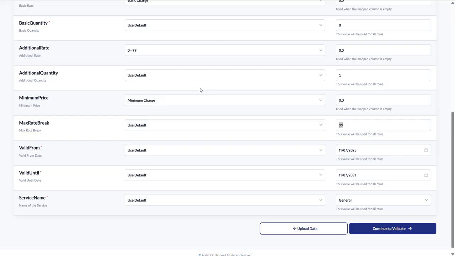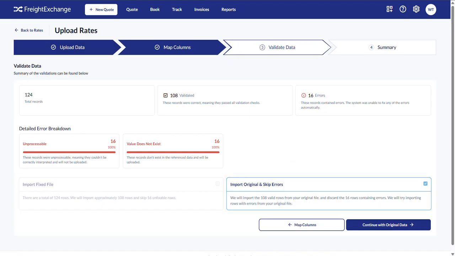Going back to the Freight Exchange platform, now that we have already matched our columns to the required fields, we can now continue to validate. And once again, in this validation step, it will show you the total number of records, the number of valid rows, and any errors or warnings that the system has found.